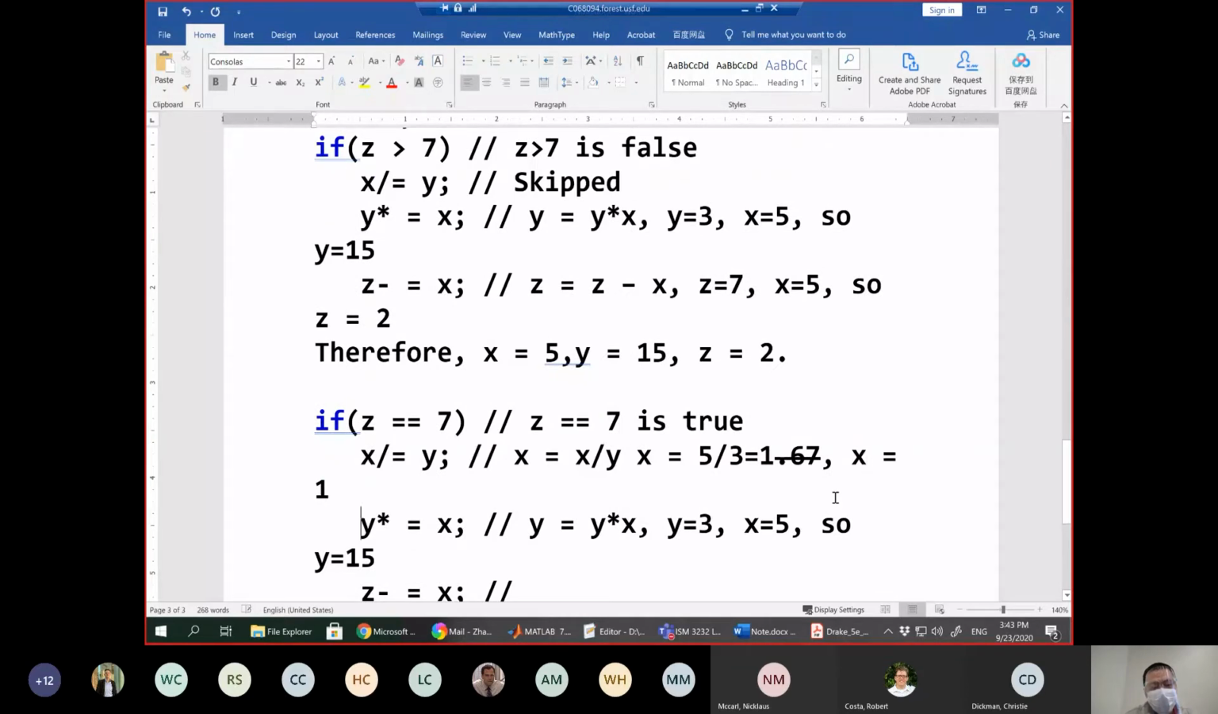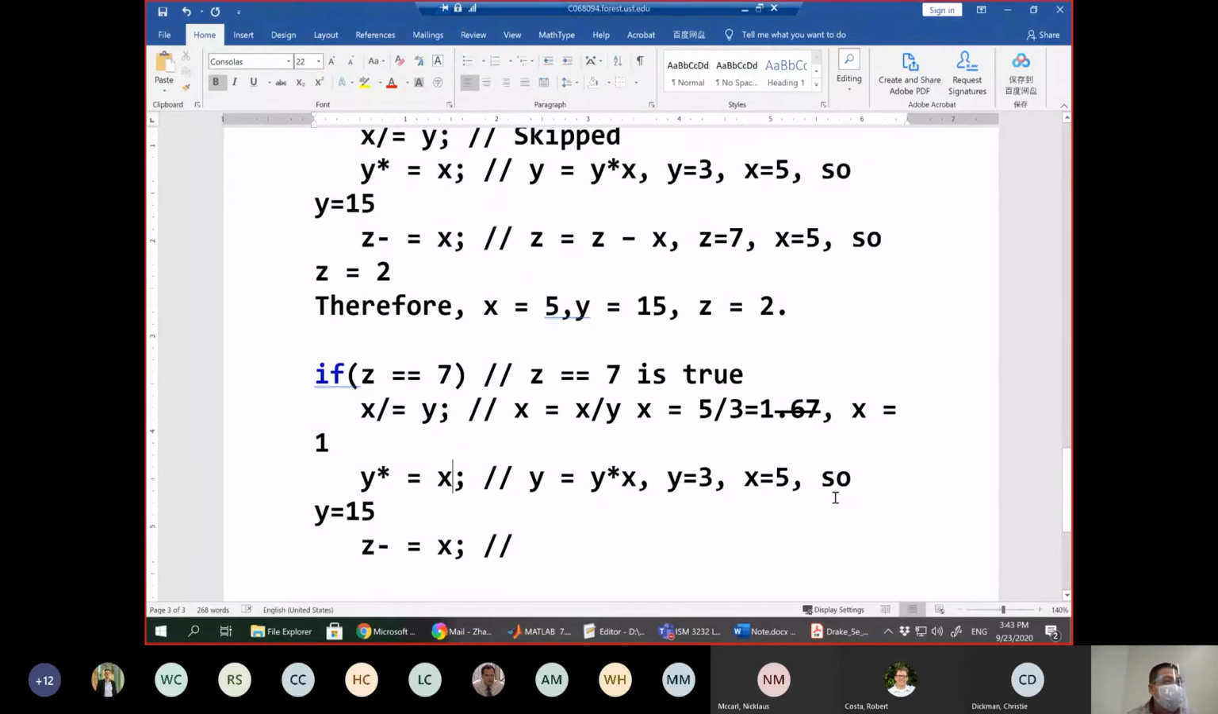Then we move to the next one, y times equals x. It is equivalent to y equals y times x. Y is still 3. X has been updated to 1, based on the previous statement. So y times x is 3 times 1, so the value of y equals 3. The last statement is z minus equals x, which is equivalent to z equals z minus x.